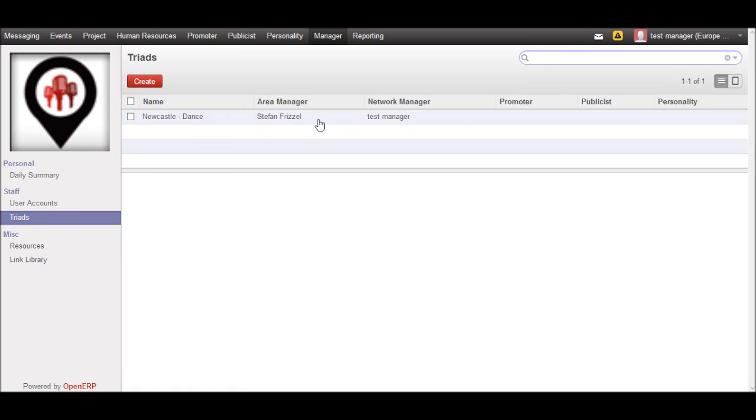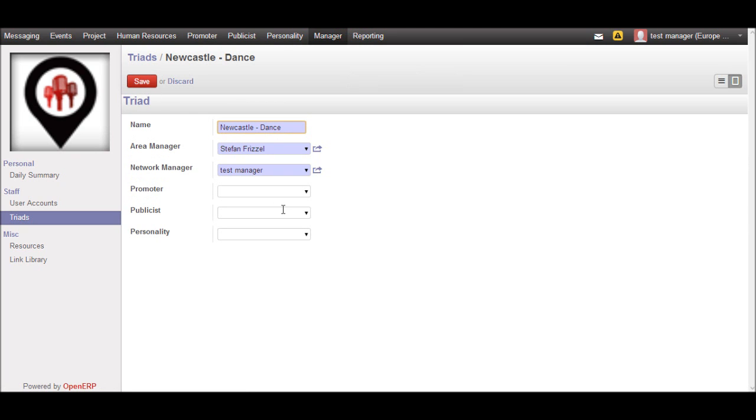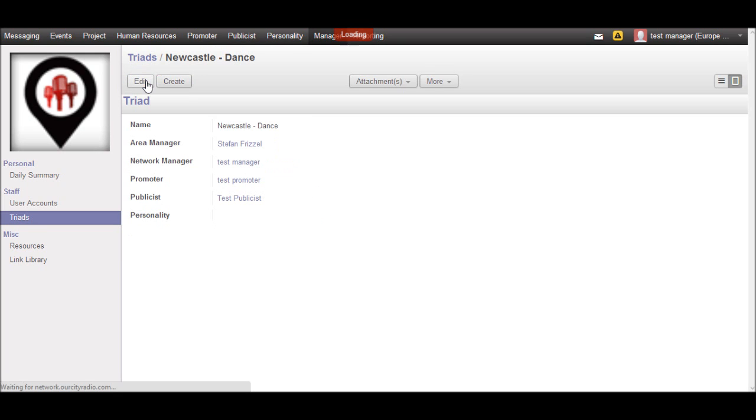So now that we have saved this triad, we can now view it. Currently, this triad has no secondary staff added to it. If we want our publicists to be able to create business interviews, we must add them to this triad. To do this, select Edit and in the Publicist field, choose your publicist. While we're here, let's also add the promoter.